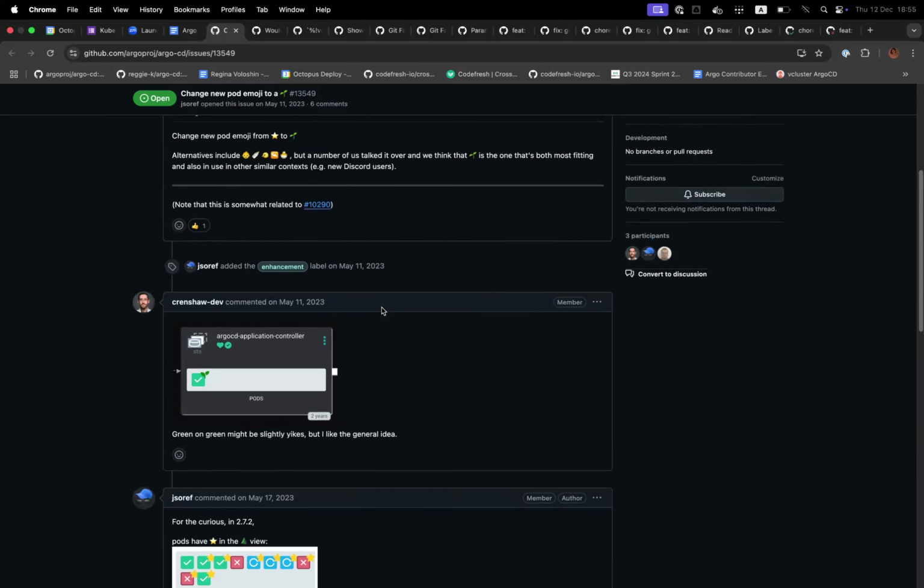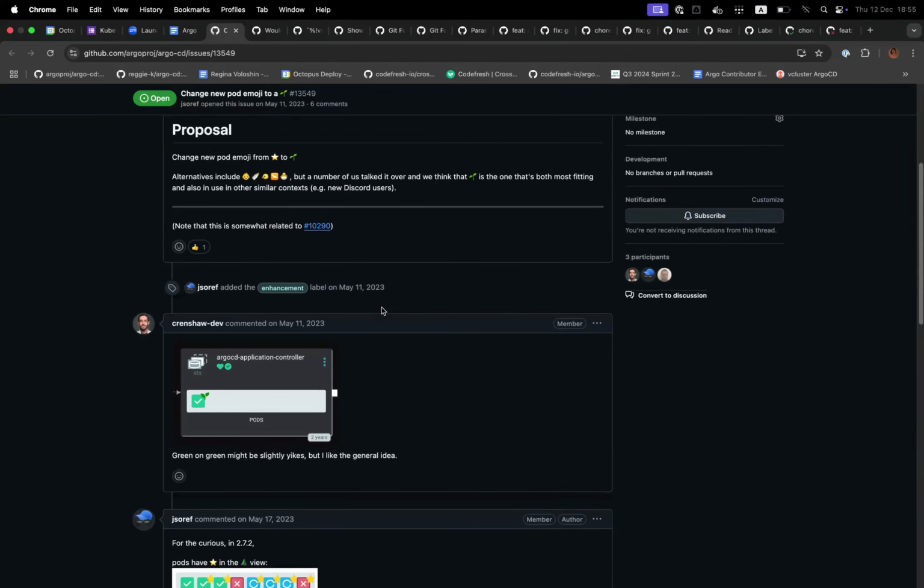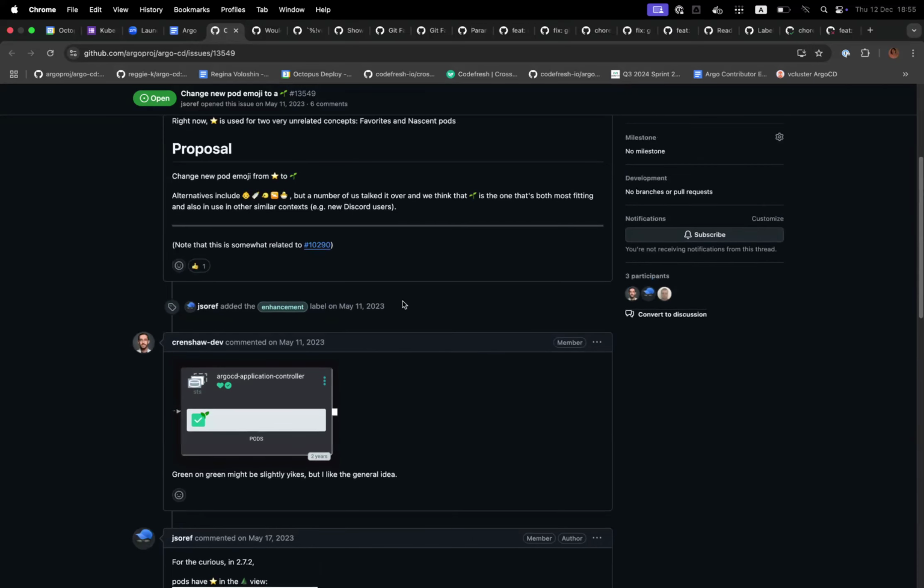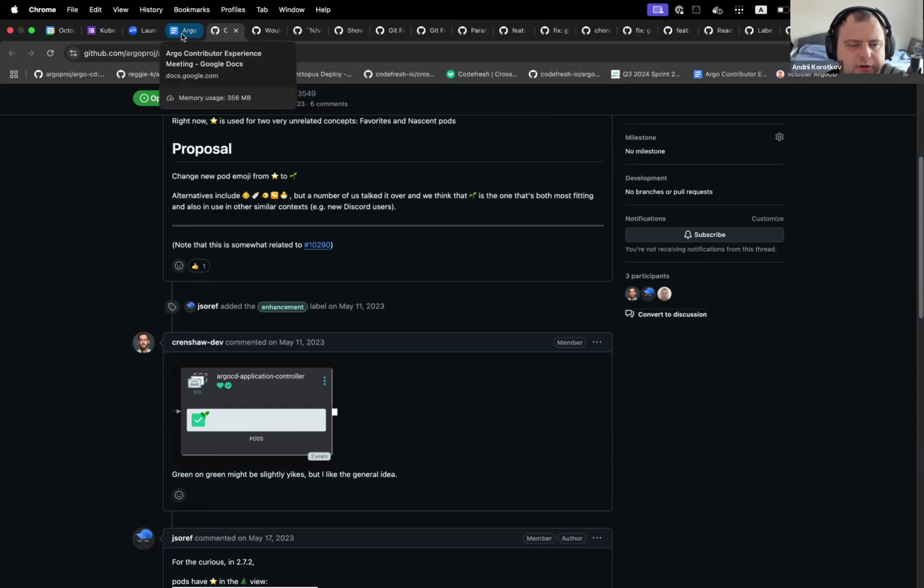Yeah, I agree. That would require at least a tooltip for me to understand what that means. I see. Okay, so it looks like we need to explore other options. Yeah. Okay.